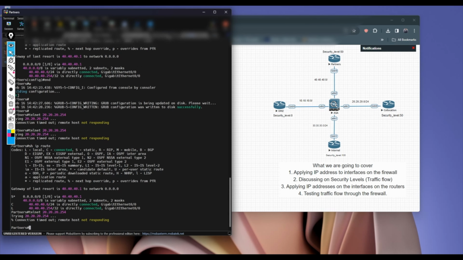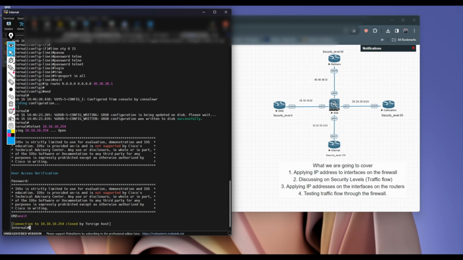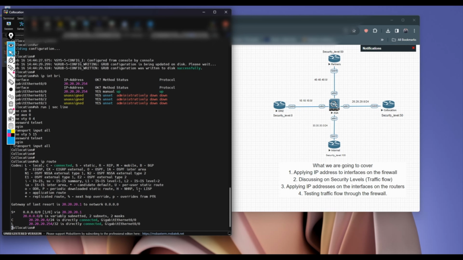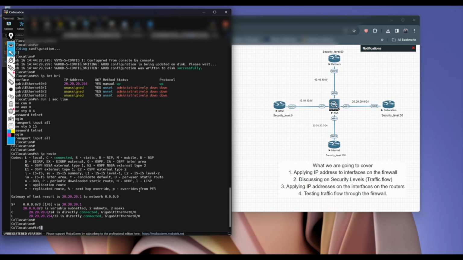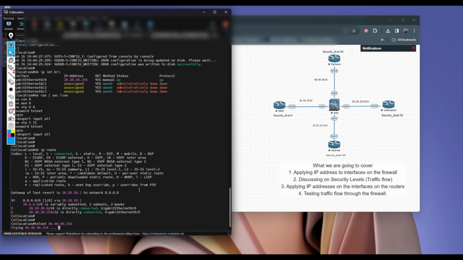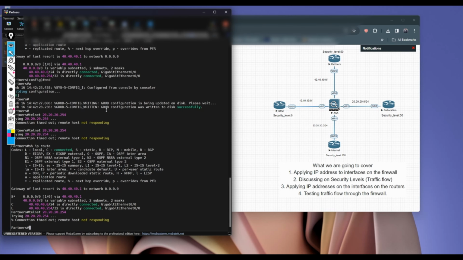So from partners. Okay, let me try from internal. Let me try from the colocation to partners and see if that would work. Telnet 40.40.40.254. Okay, something is wrong. Remote host not responding. Show IP route. Show IP interface brief.